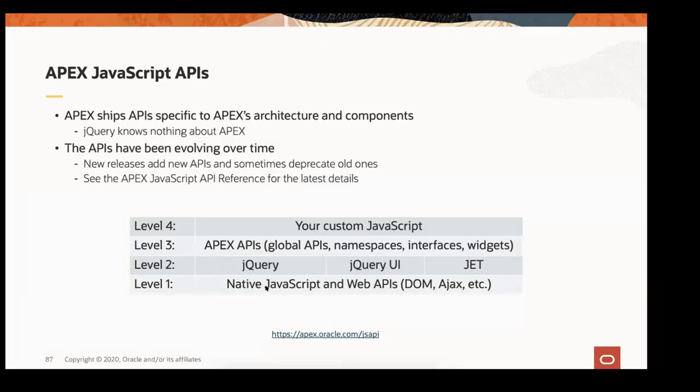The way I like to envision this is you kind of have at the very lowest level, native JavaScript code and the web APIs. And then on top of that, you have things like jQuery, jQuery UI, and Jet. And jQuery is obviously going to use the lower level. jQuery UI may use some jQuery. It may use the lower level. Jet used to use jQuery and jQuery UI, less and less these days. It's using more the lower levels. But then the Apex APIs are on top of that. They could use any of the things below it, and your code's going to be on top of that, and you have access to even the Apex APIs. So use these when possible and go to the lower levels only when needed.